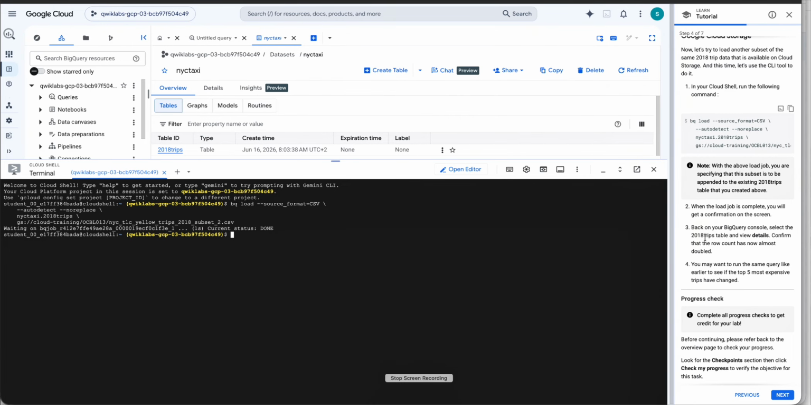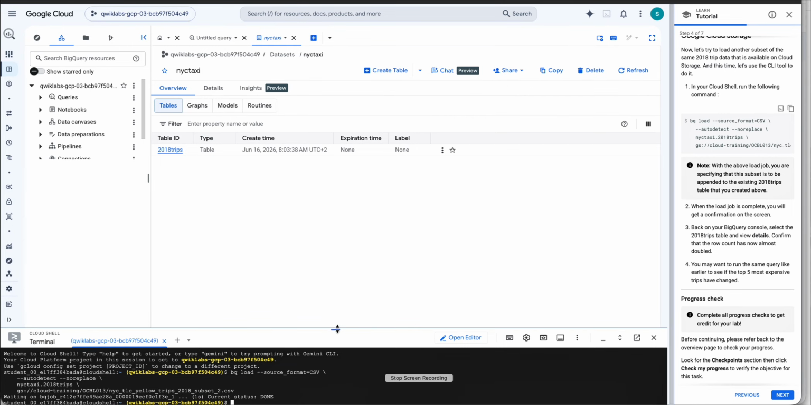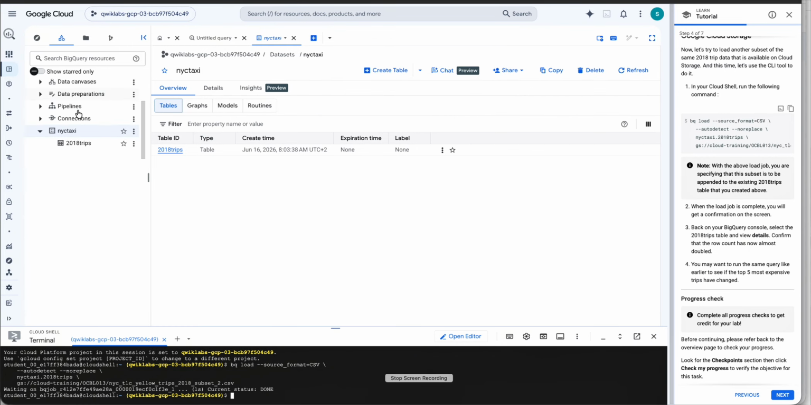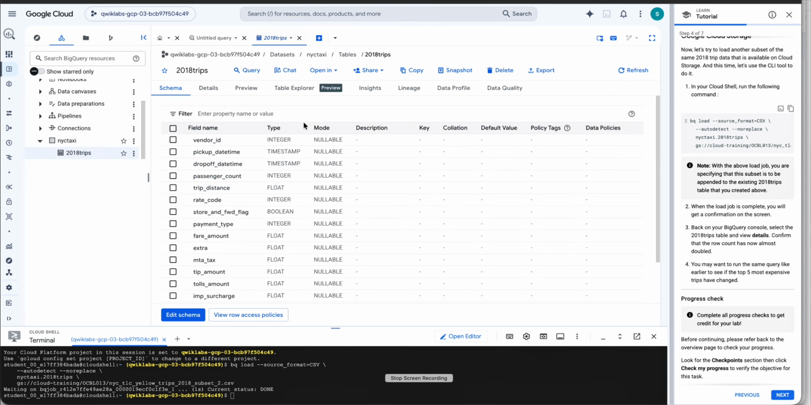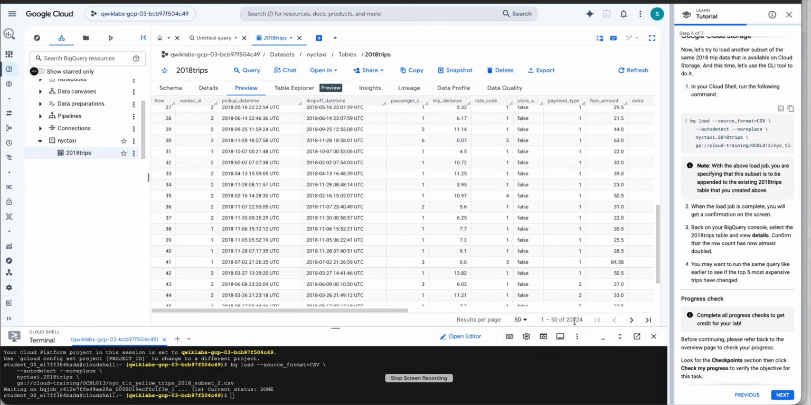And what is it saying? Now go back to BigQuery, select the detail view and confirm that the number of rows is doubled now. So it was 10,018 records earlier. Now let's see how much it is. Preview. Yes, almost double, not exactly double. It was 10,018, so it should be 20,036, but yeah, 8 is less, but okay.